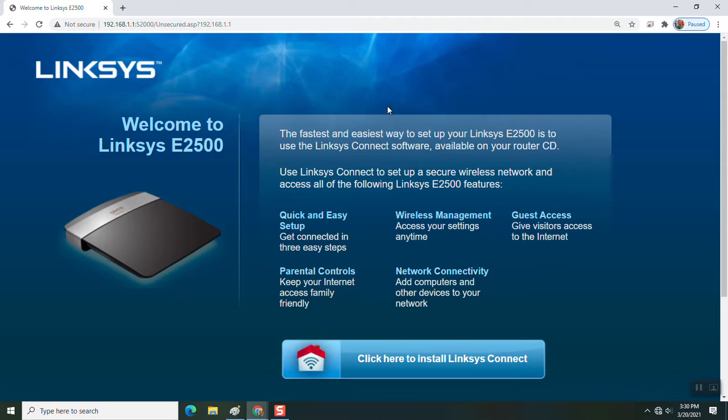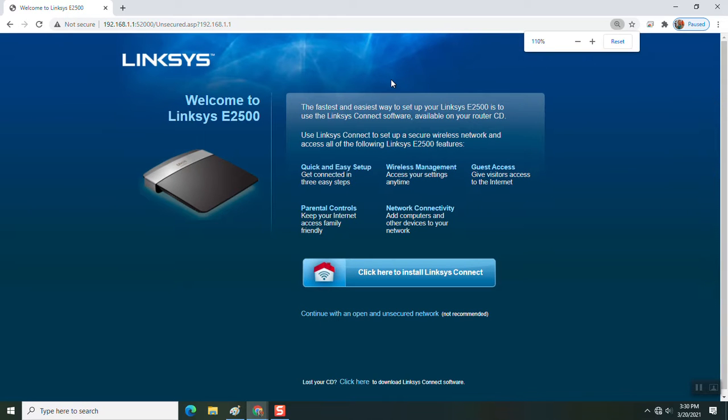Sometimes, depending on the viewing options on your screen, you may have zoomed in or out. But basically, it says continue with an open and unsecured network. So you can use the wizard using Linksys Connect, or you can go direct to your management options. We're going to avoid use of the wizard because we want to specify things manually.